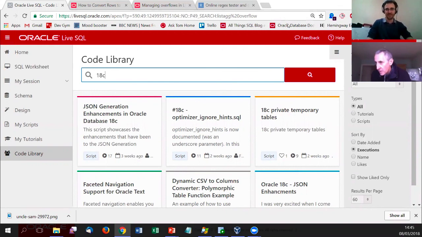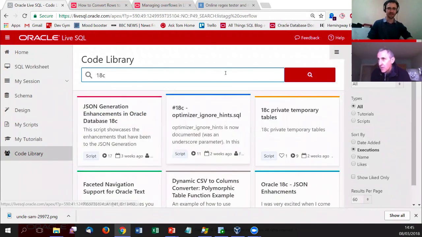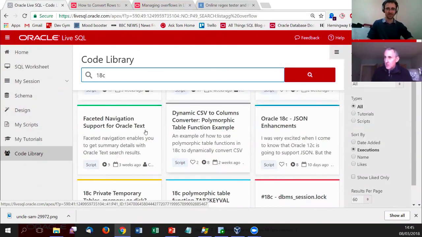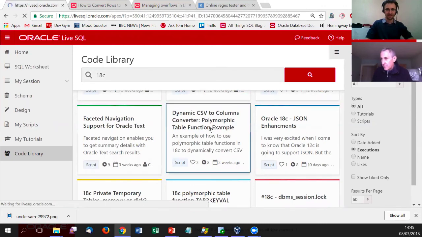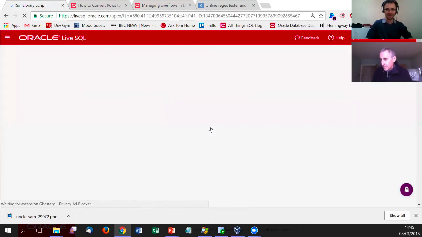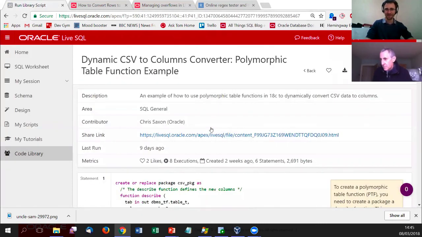So over on Live SQL, we've upgraded this to 18c, and there's a whole stack of scripts in here that you can play around with to see some of the new features that we've got. One of which, I think, is the thing a lot of people are talking about, our polymorphic table functions. So do you want to give a quick talk about that, or do you want me to? I'll let you do it.